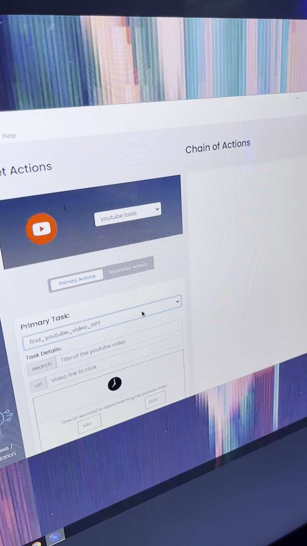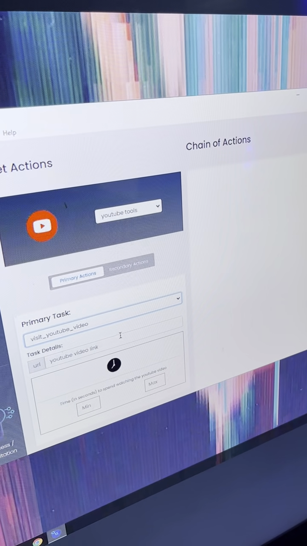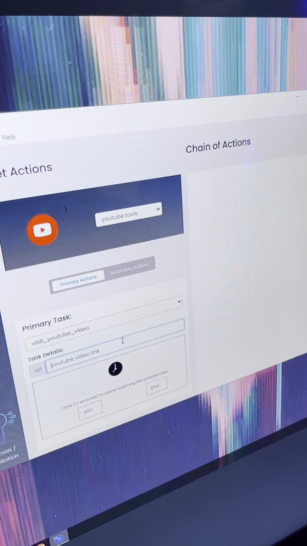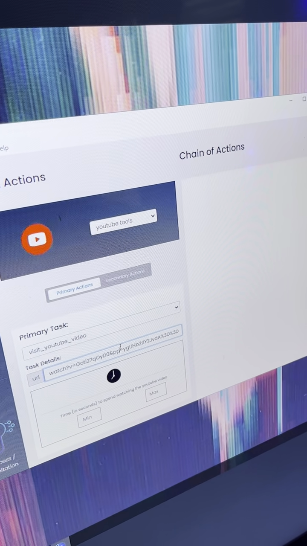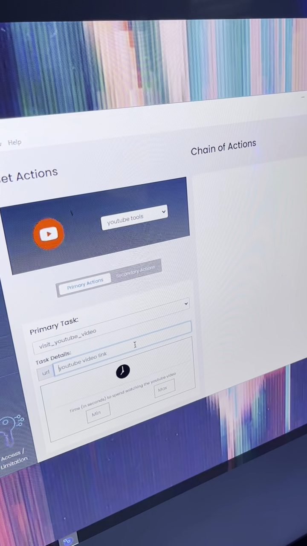I'll go to the YouTube video, and I will paste that video over here, which is the link to that video. Okay, I don't think I copied. Okay, I did copy it. So I'll paste the video over here.